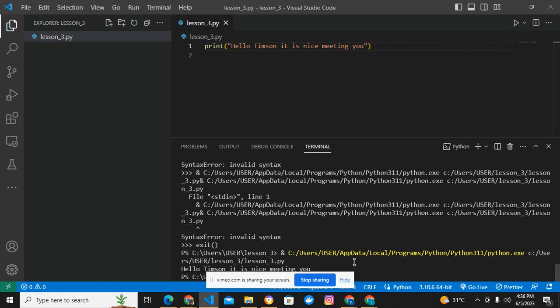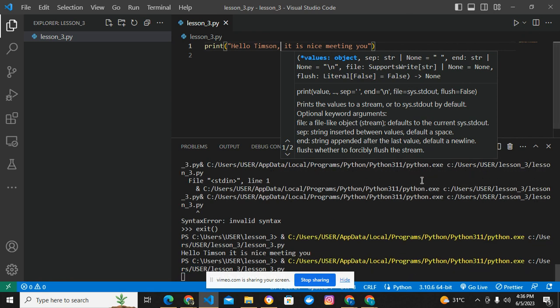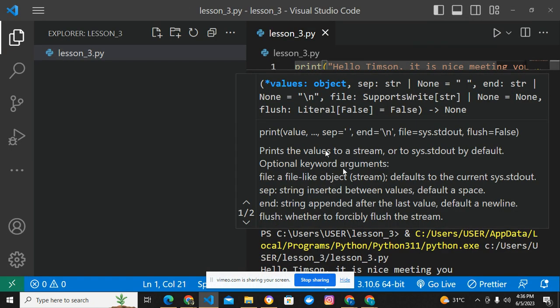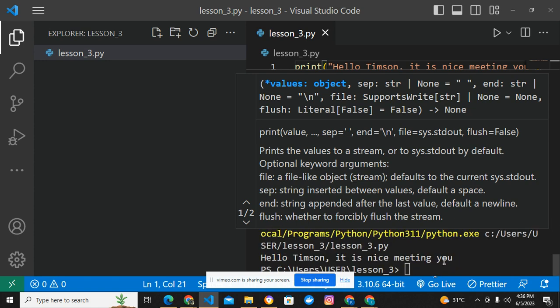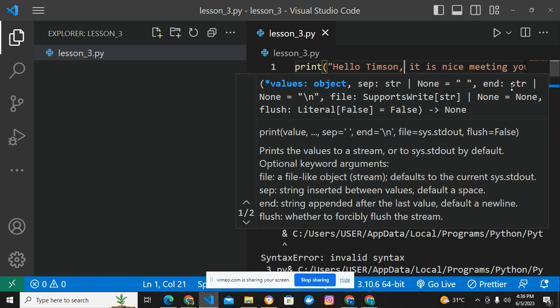Sorry, I was in another console, so I had to exit. You see me type exit, so I had to exit out of the console. I'm sorry about that. So hello Timson, it's nice meeting you. Like I said before, this is syntactically correct. Let me zoom out.